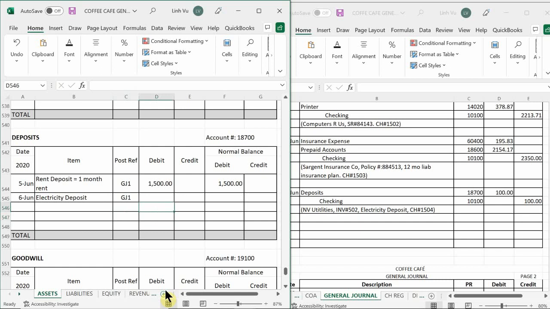Okay, still bottom of General Journal 1. Yep, we're still on General Journal 1, yes. For $100. So, again, formula is going to be previous balance plus any debit. So in this case, I got 100 minus any credits, which is my blank credit here. So that's going to give me $1,600. Okay. All right.